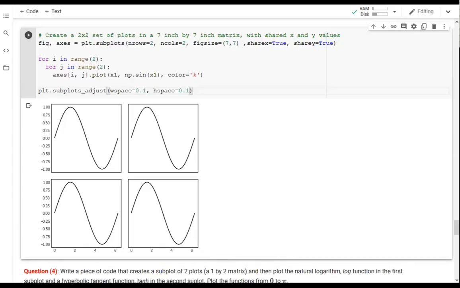Because the range is the same for all of them, I used share X and share Y, put it true. Meaning that now I don't have 0, 2, 4, 6 here and 0, 2, 4, 6 here. This is enough for both of them. The same story about the Y-axis. I don't have -1 to 1 here and then -1 to 1 here. Because they have the same range, I just directly said, you know what, just share these between these subplots. So make it more compact.